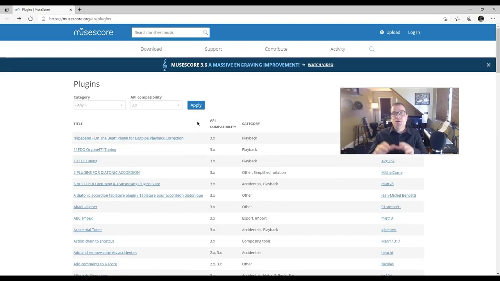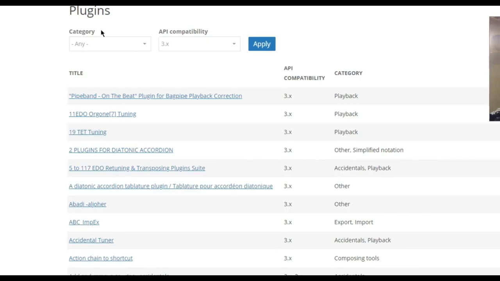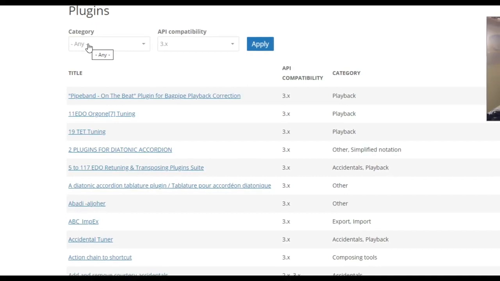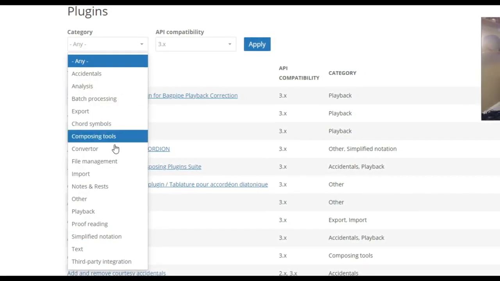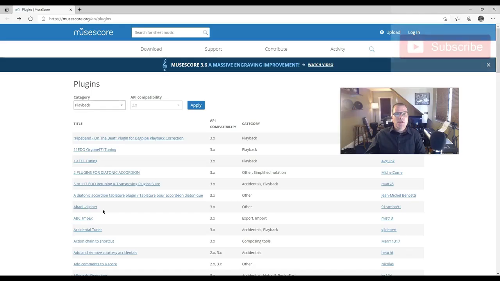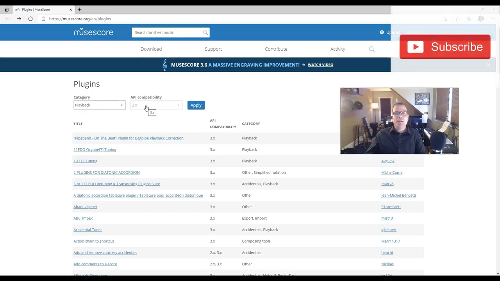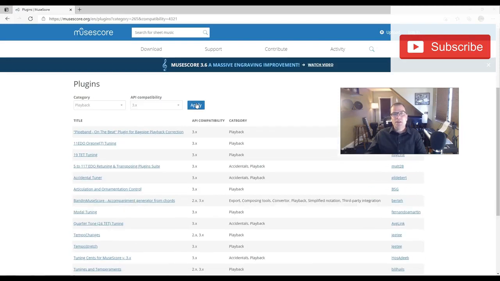and I will go ahead and leave the link in the description so you can get to the right site. When we go to plugins, they have different categories, and we're going to be doing tempo changes, so we need to go to playback in this case. So there it is. Then you have to know your compatibility. I'm using the most recent one. Then we're going to click apply, and then you'll have a menu that comes up for playback.